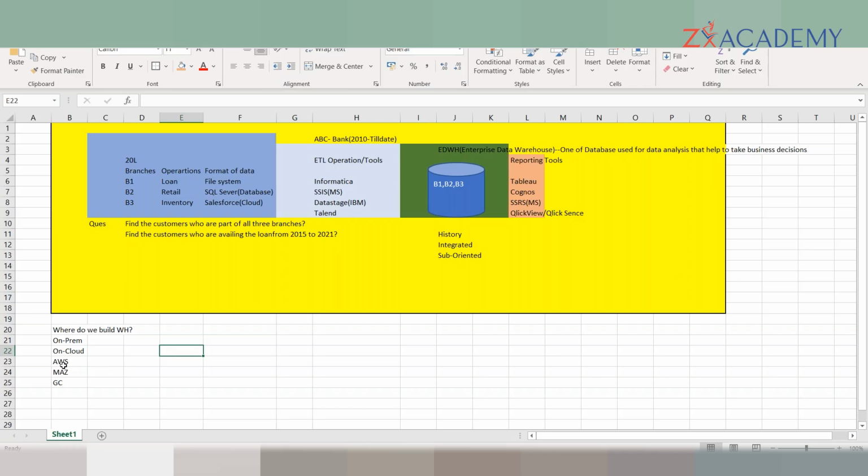So these are the three vendors. You can build your database. You can have an Oracle database built on AWS. You can have a SQL Server built on the cloud, in Microsoft Azure, whatever it is. So you can build your DB either on cloud or on premise, right? That is one place.